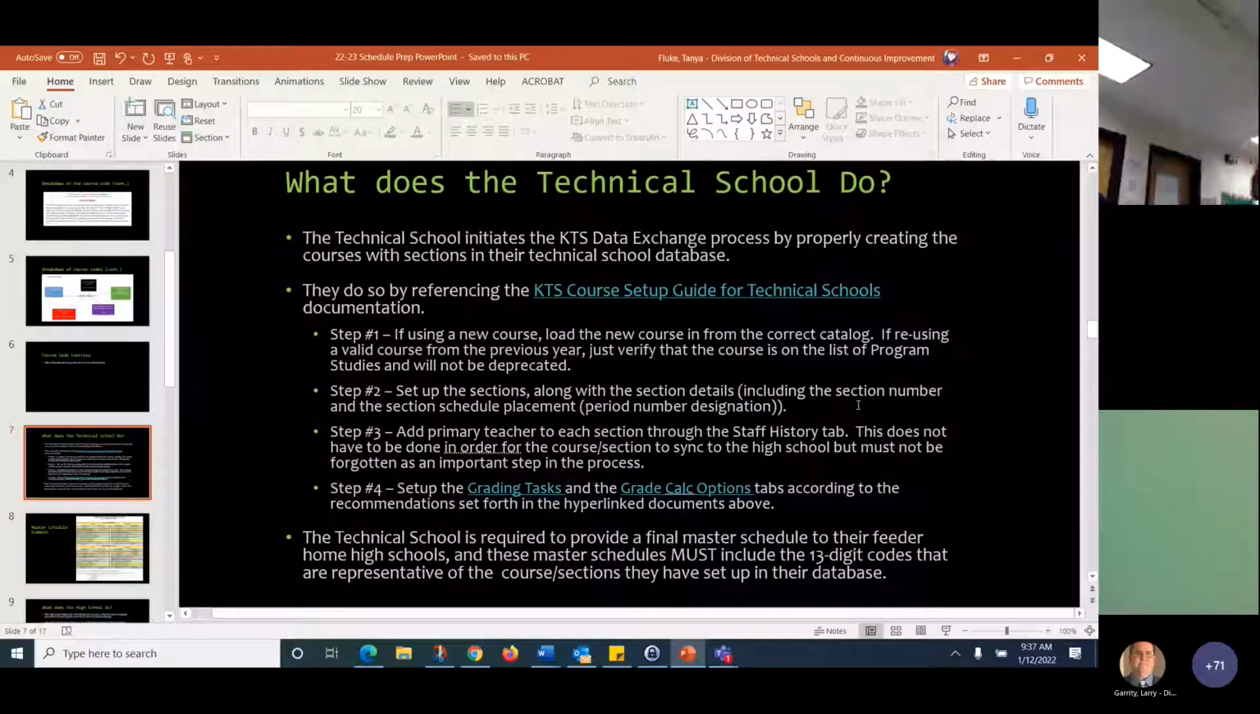Another thing that does not have to be done in order for the courses to sync is setting up the grading task and the grade calc options. However, if you decide to do that later, don't forget to do it. Make yourself a note. Don't forget to do it before school starts, because if you don't, then your teachers aren't going to be able to set up their grade books and post grades and things such as that. And two, the posted grade is not going to be able to sync to the high school. So just make yourself notes that setting up the grading task and the grade calc options tab on your technical school side is something that needs to be done before school starts.